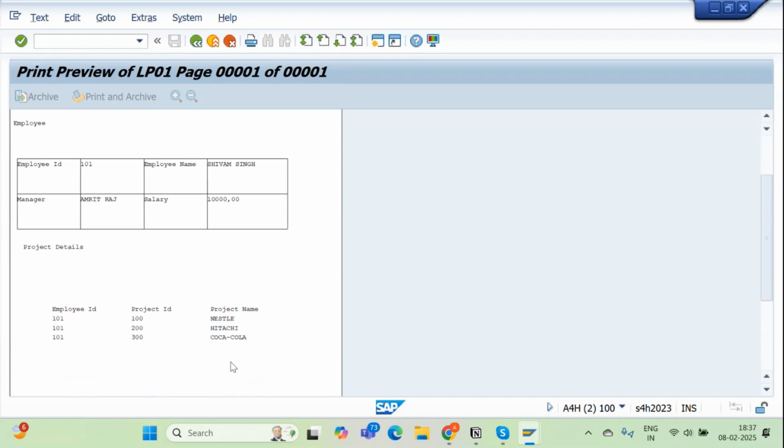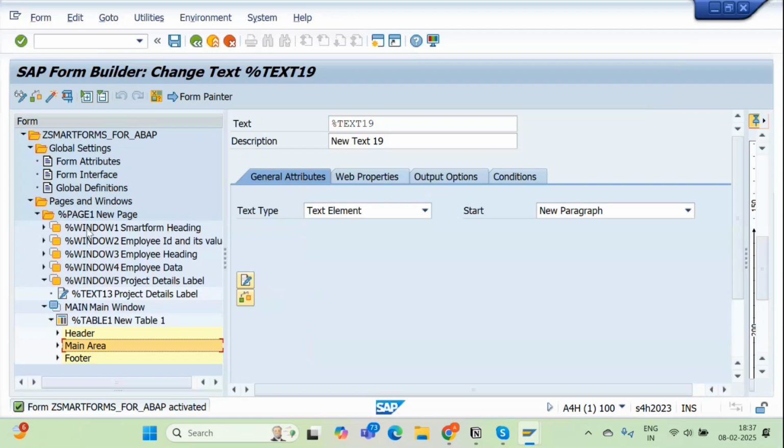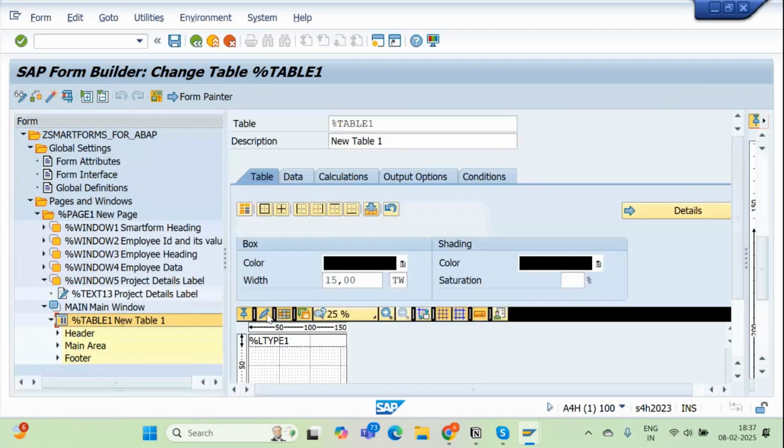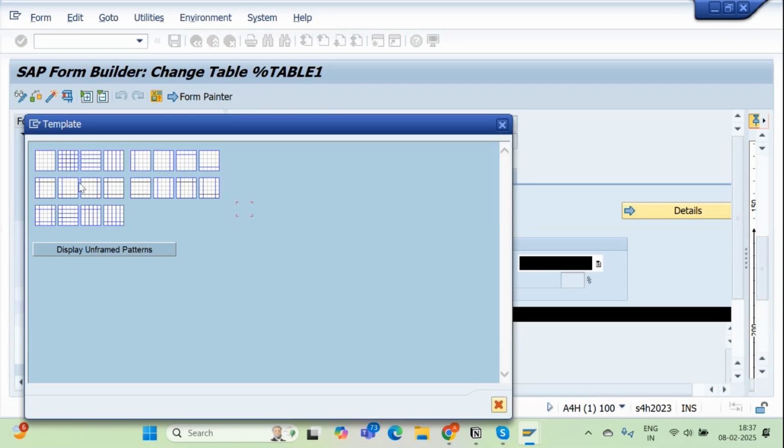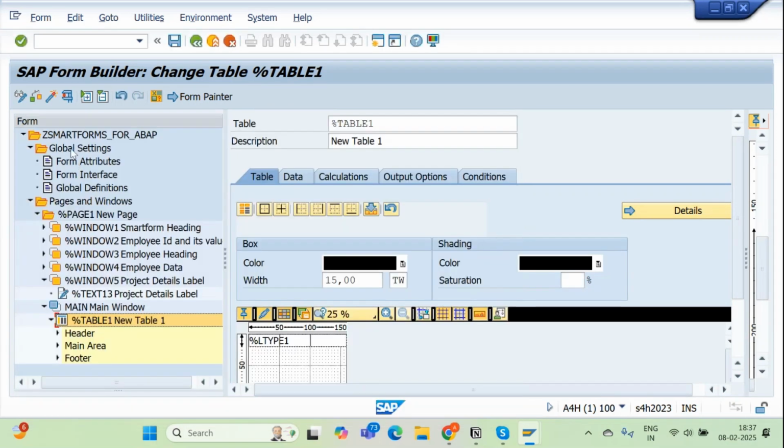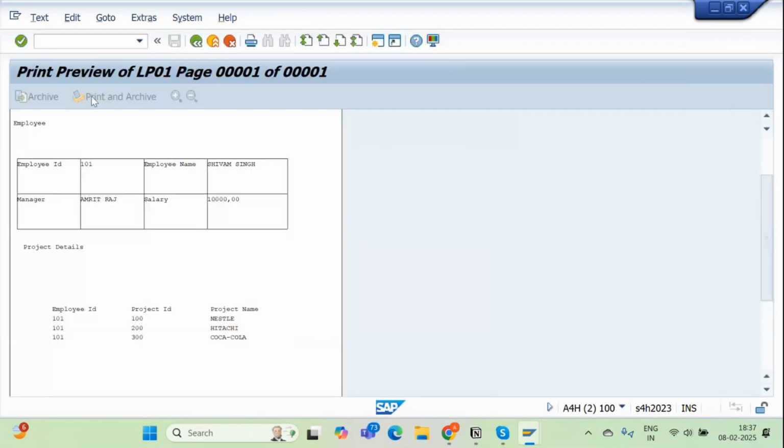Again, I want to give here a frame also. So I will go for my tables and pattern, display frame pattern and activate it. Now let's check it again.